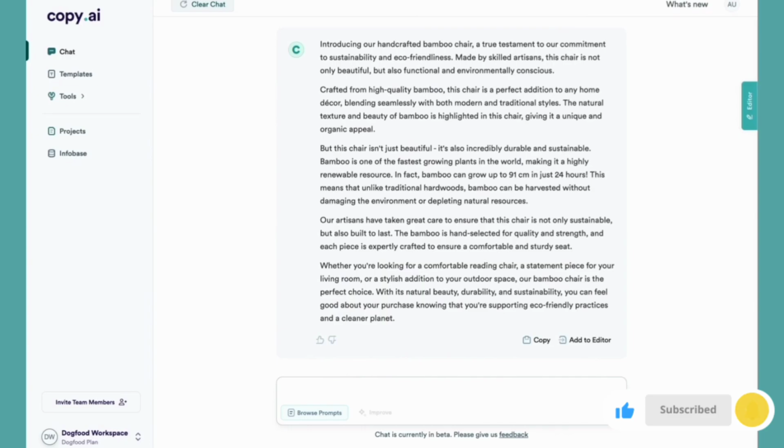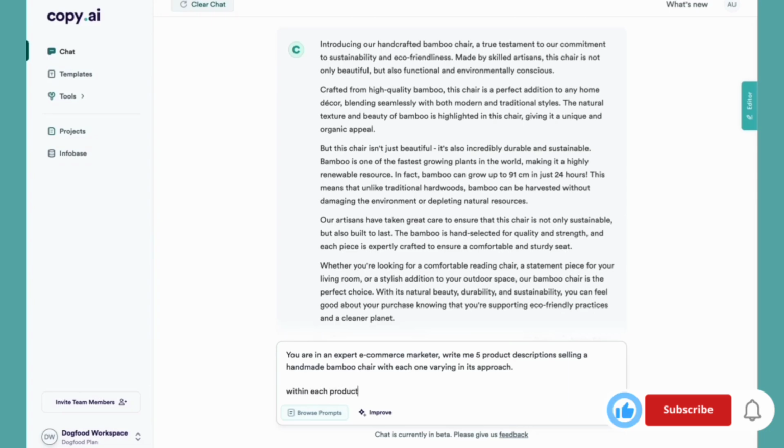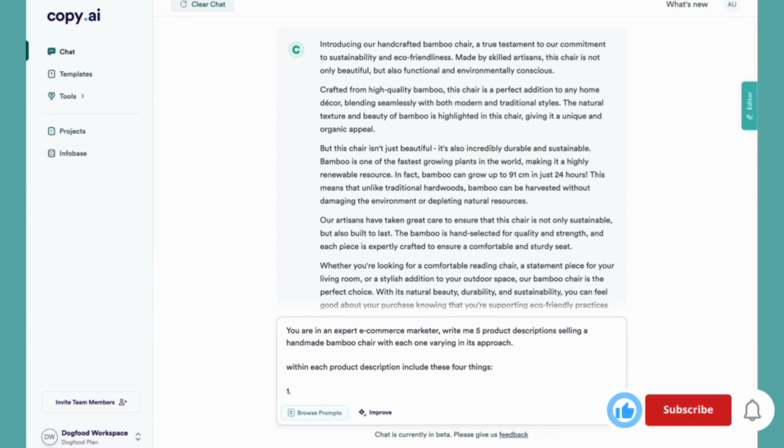But how can we see more results and change up the format and overall approach? Well, with this next prompt, we can ask it to generate multiple product descriptions and give it even different types of detail. I'm going to type in, you are an expert e-commerce marketer. Write me 5 product descriptions selling a handmade bamboo chair with each one varying in its approach.